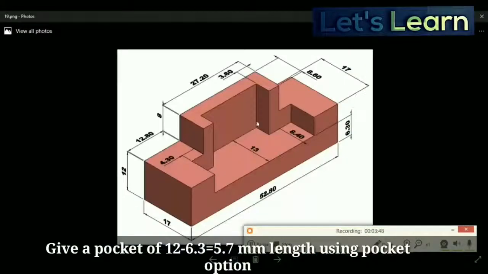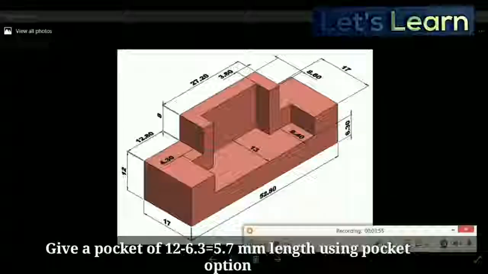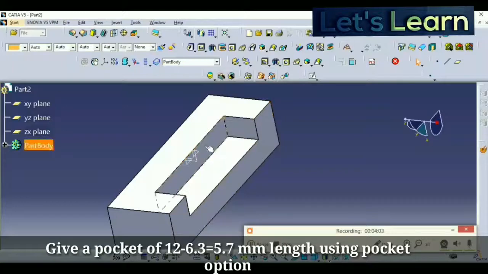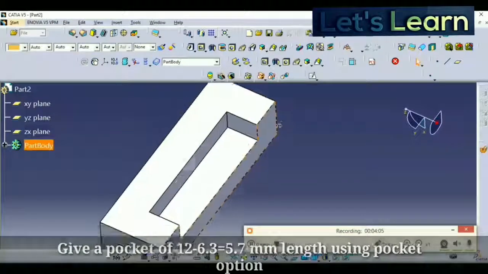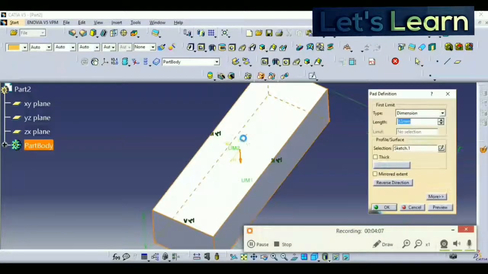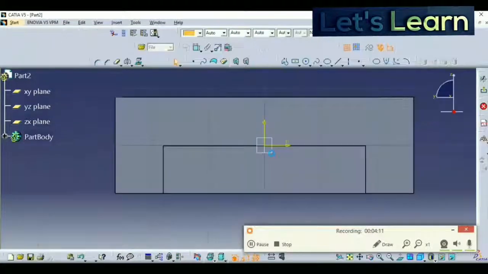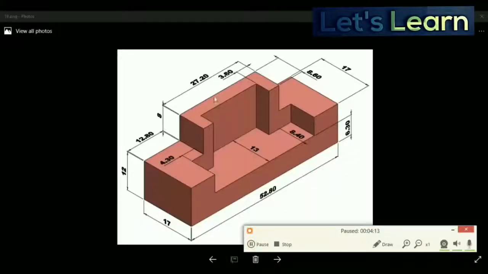So now click on the pocket option. Now give the expected pocket length or height. So the height is 12 minus 6.3, so just give it 12 minus 6.3 and click on OK. Now you can see that the pocket has been created. Now the further part is very important. Now just click on the face and create another rectangle.